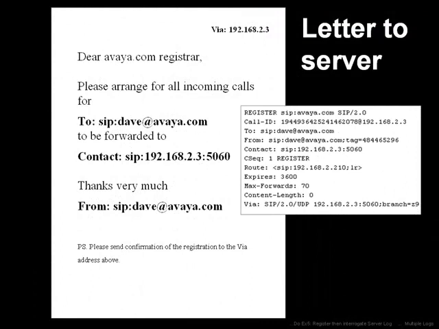I see the register request a little like a letter that we could perhaps send to the server saying something like, Dear avaya.com server, please arrange for all incoming calls to SIP Dave at avaya.com to be forwarded to SIP 192.168.2.3. Thanks very much. Lots of love from SIP Dave at avaya.com. Oh, and by the way, please send your confirmation of this request back to me on the address above.